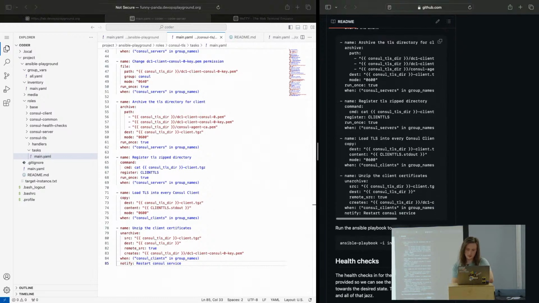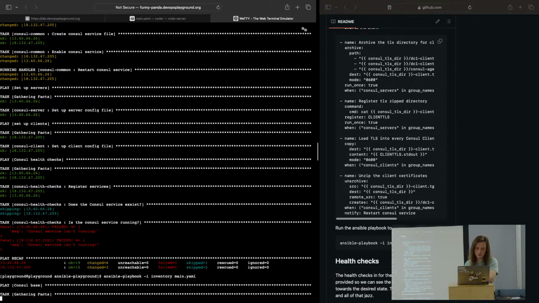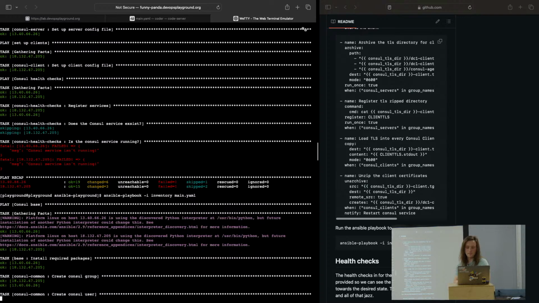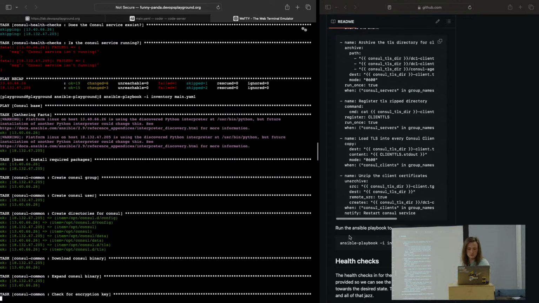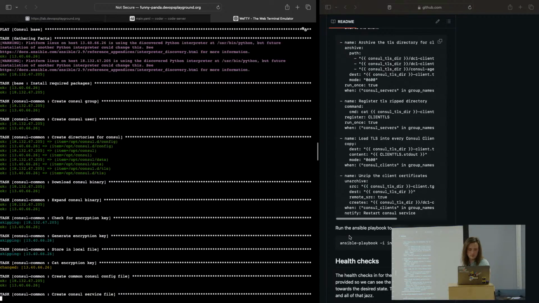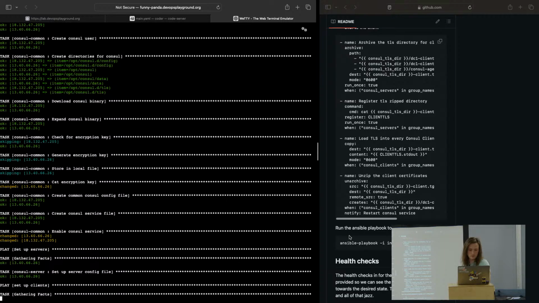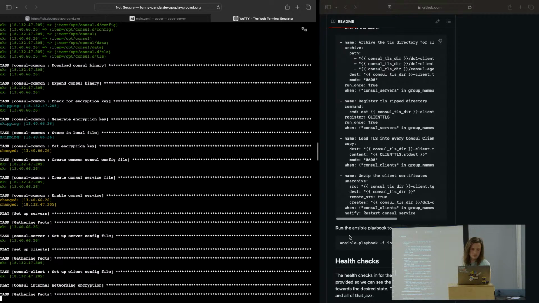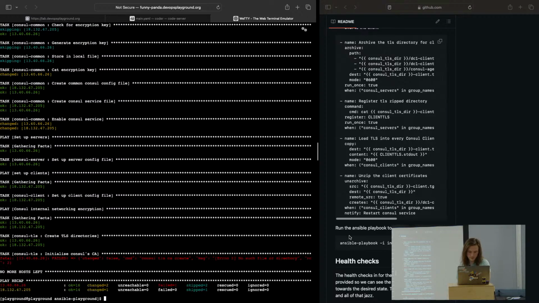So let's see if this works. It very well may break for the same reason that the Consul keygen broke, but we can cross our fingers and hope. So, same issue that we had before: no such file or directory.